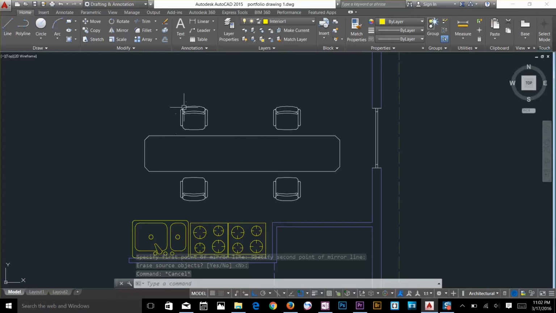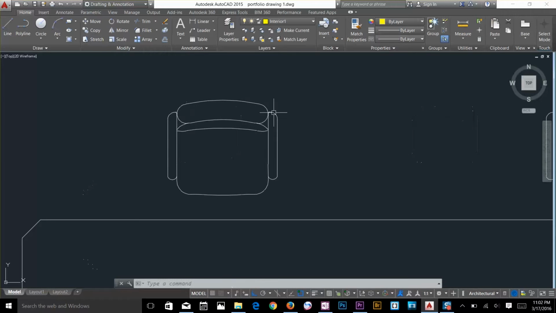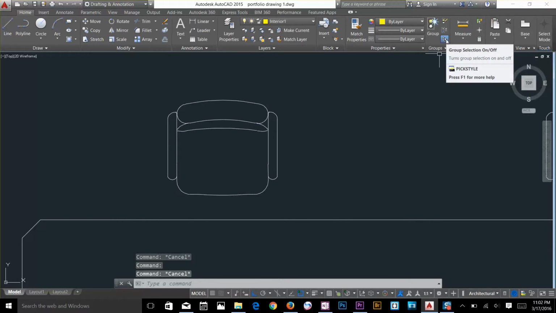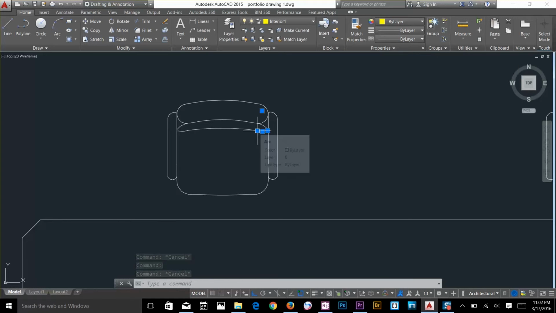So let's say you want to edit the group. What you can do is there is a command here, group selection off or on. So if I just click here, it will select the whole object. If I turn off this command and now I go back and select my group, as you can see, I can't select the whole group because that group selection is off. So I can go back and toggle this back on and my group will come back as it was.